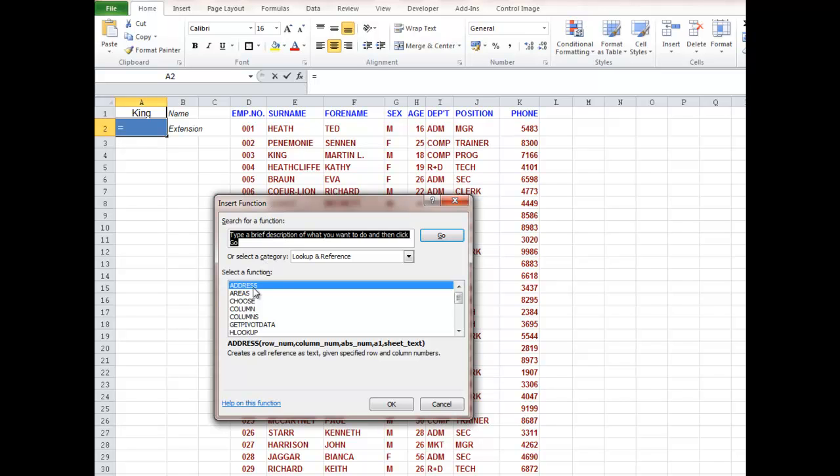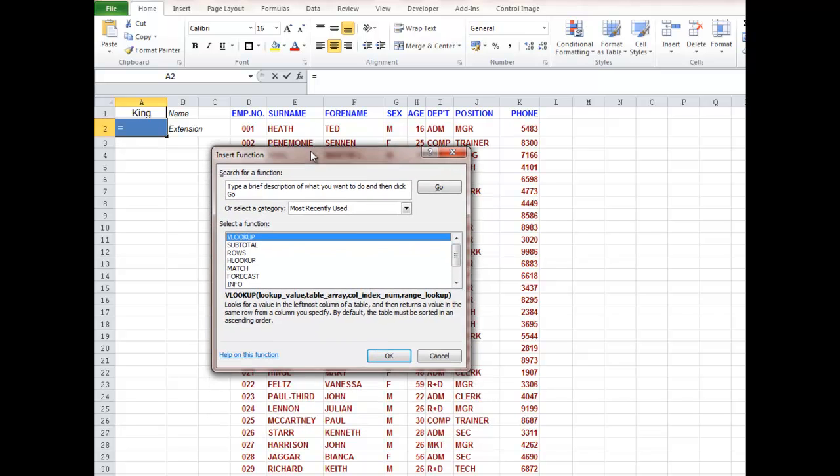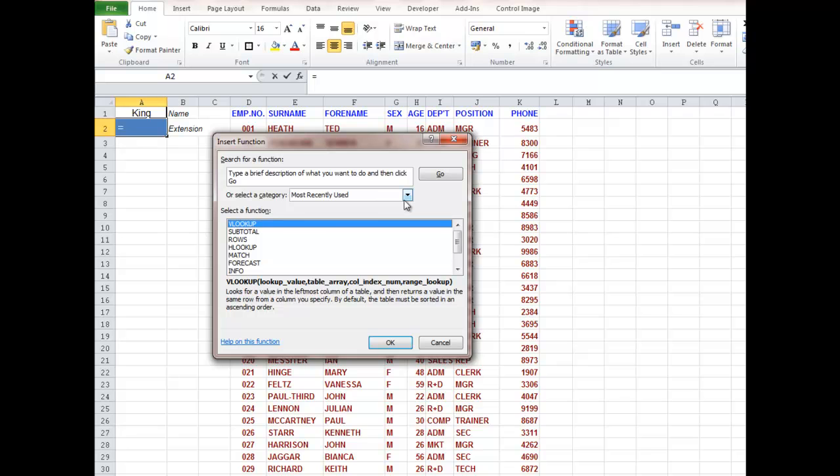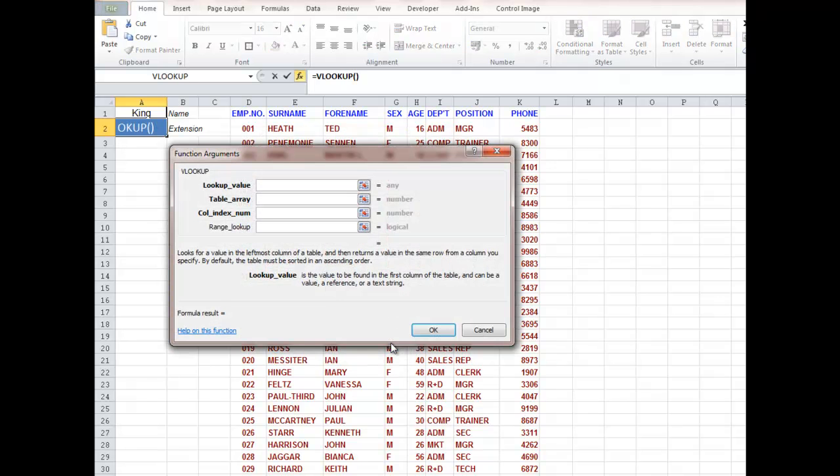VLOOKUP may be here in the most recently used list, but only if you've used it recently. If this is the first time you've used VLOOKUP, you'll need to go to the Lookup and Reference category, and you'll need to scroll right the way to the bottom because it's an alphabetical list, so VLOOKUP is right at the bottom of the list. Now you've found the function, click OK, and you're presented with the 4 bits of information that you need to give it.